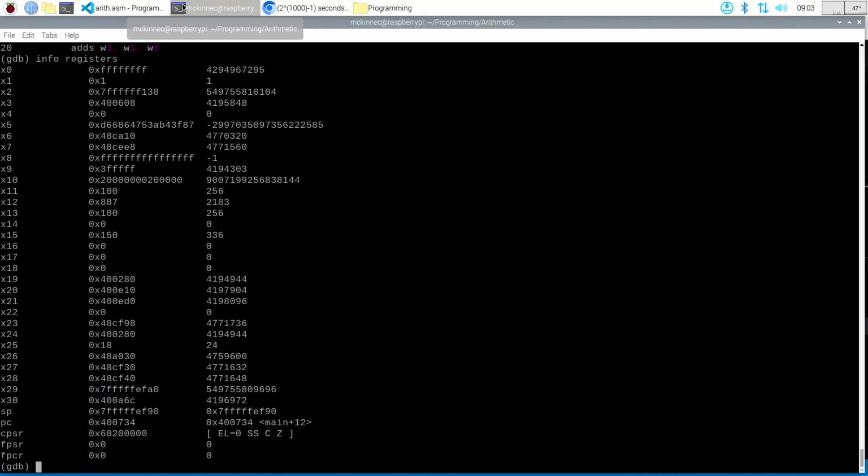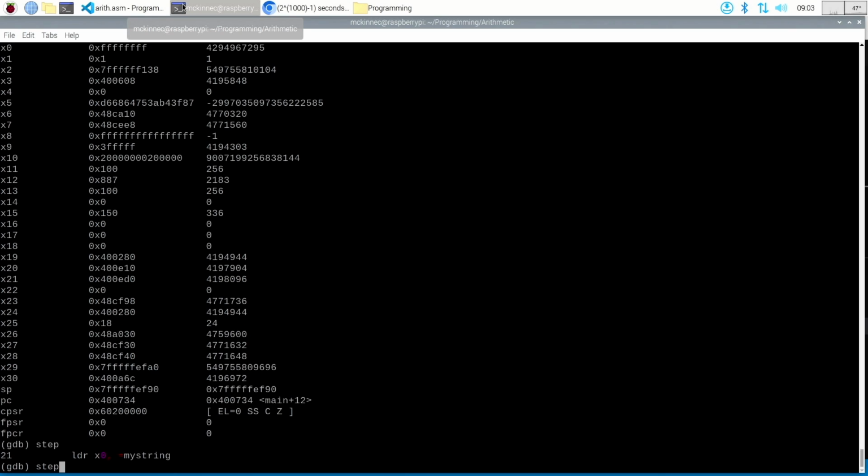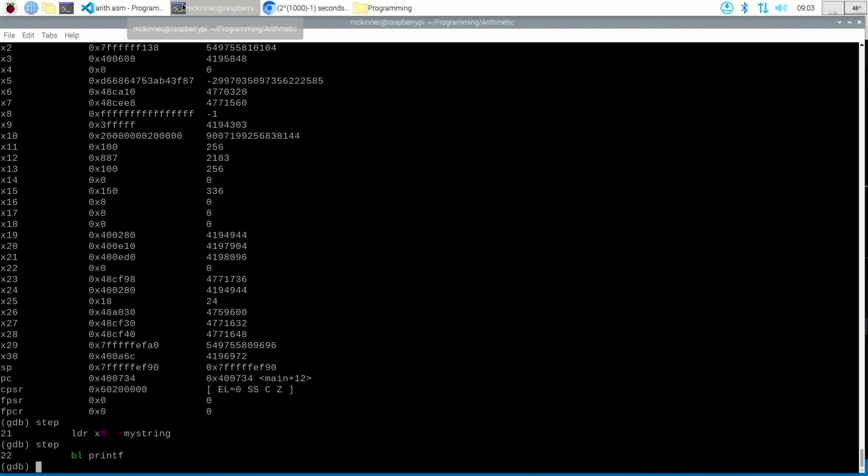Okay, so the registers are set, and I'm about to do the addition. Everything looks exactly how it was before. Okay, but now let me do the addition. So the addition just happened. Oops.